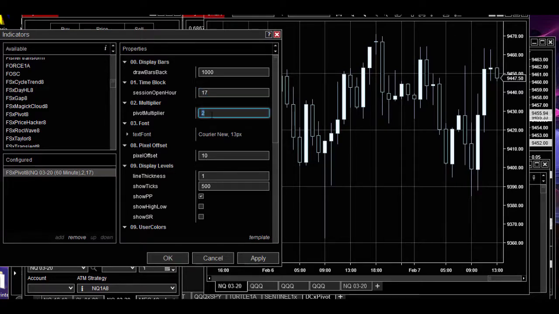This is the pivot multiplier. This will expand or contract the outer levels depending on what values you put in. We've set the range currently at 1.618 to 2.618 for a gentle expansion and contraction of these levels. Default is 2.